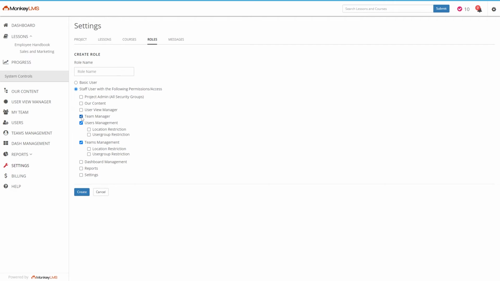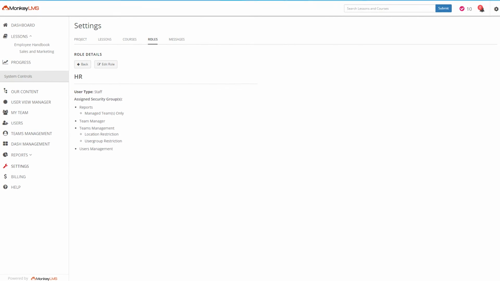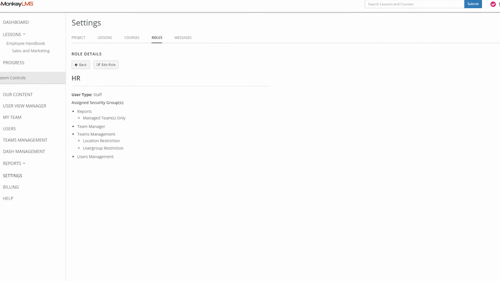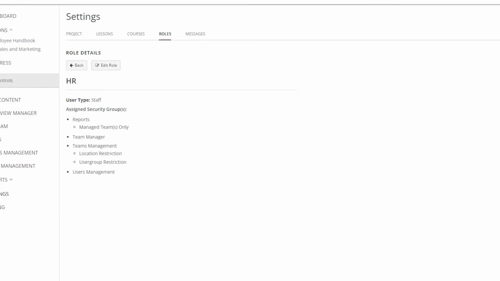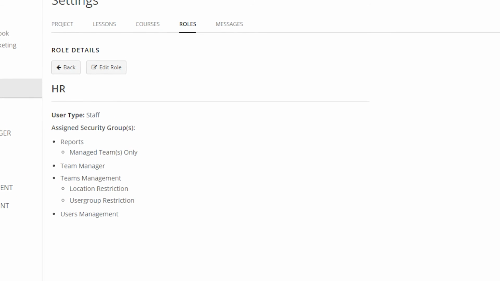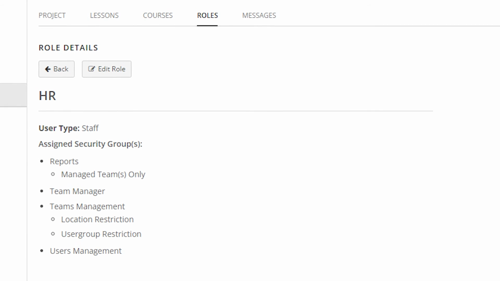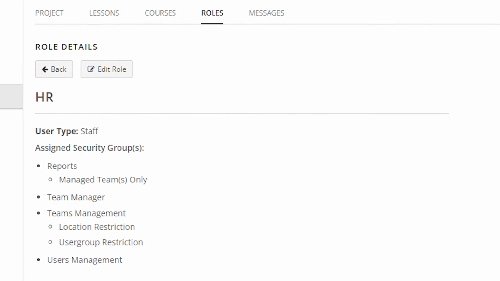In addition to restricting access to specific controls, you can also restrict based on the admin user's user group and location. For example, an HR manager might need to be able to access all users to add them to the project, and might not have a restriction on user group or location. But that HR manager might not need access to all team and report data. If they're restricted to user group and location for teams and reports, they would only see those that match their own user group and location.